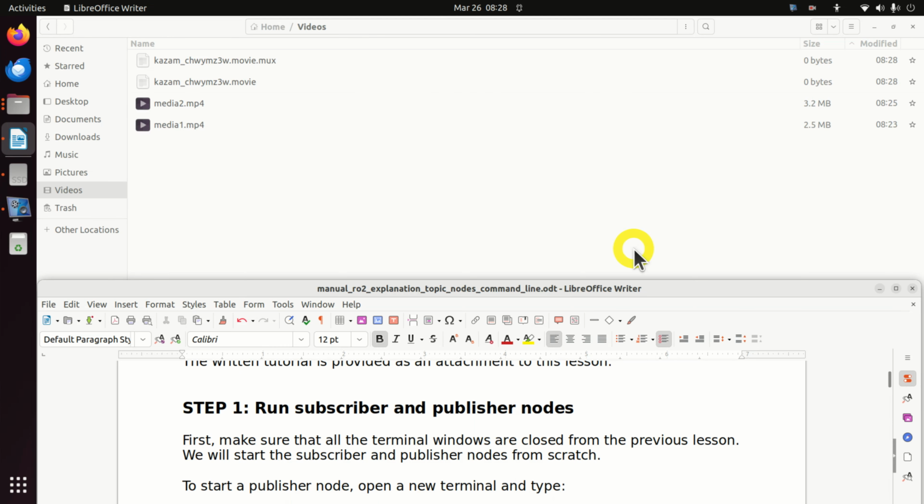Okay, let's start. The first step is to run the subscriber and publisher nodes that we created in the previous lesson. To remind you, in the previous lesson, we wrote a package that consists of a subscriber and publisher nodes. The publisher node will publish messages through a certain topic, and on the other side of the communication channel, we will have a subscriber node reading these messages and displaying them in the terminal window. So how to run the publisher node?